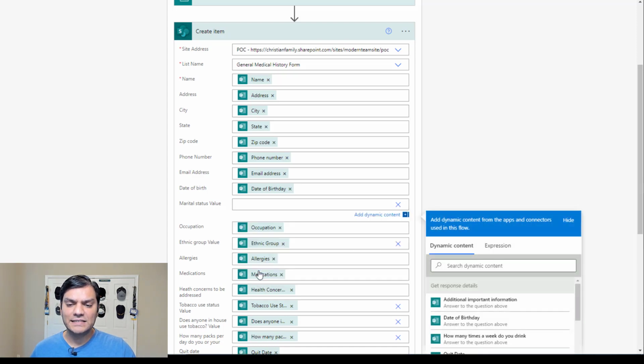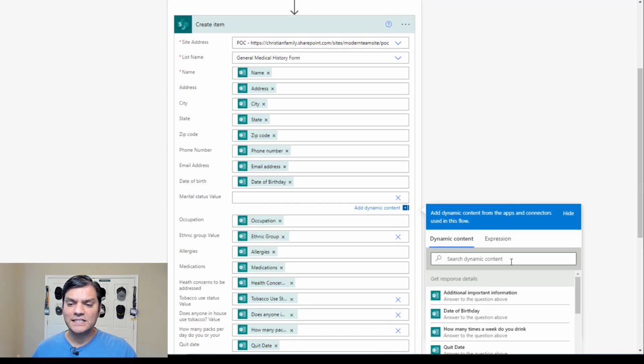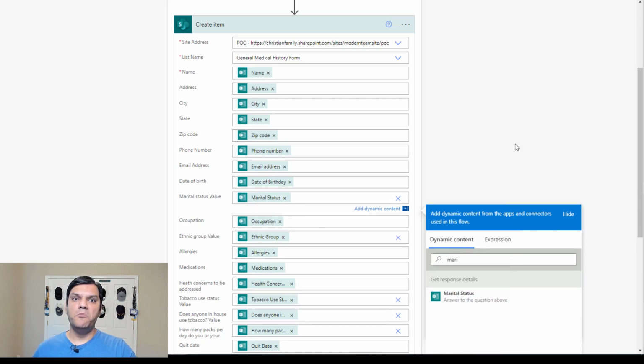But at the bottom, it gives you this enter custom value. When I select enter custom value, this is where the dynamic content comes in. All I have to do is select marital status, and it sits over here, no conditions, no additional expressions. That is why it's very important that you maintain that consistency. I cannot emphasize that more: the choices you see in the Microsoft Forms need to be consistent in the SharePoint list. And honestly, it's as simple as that.